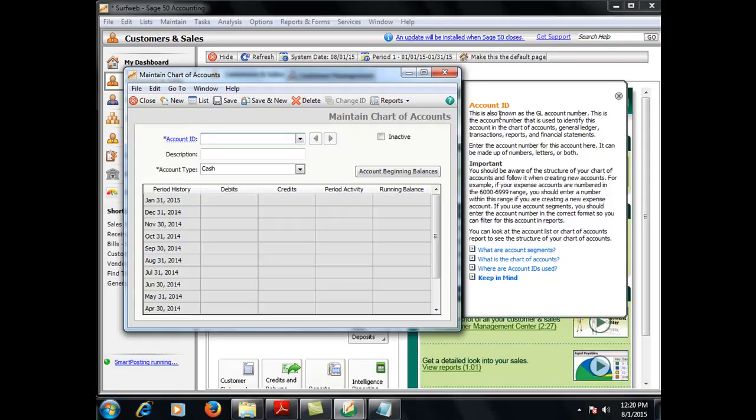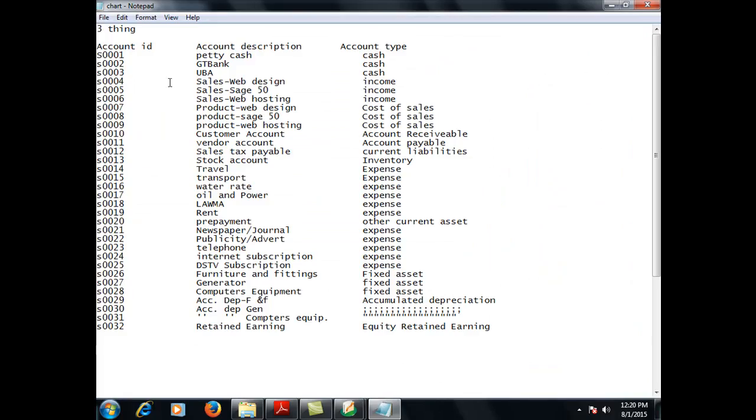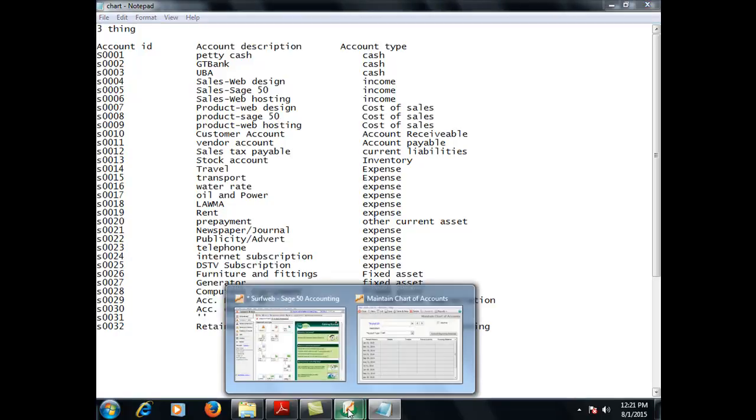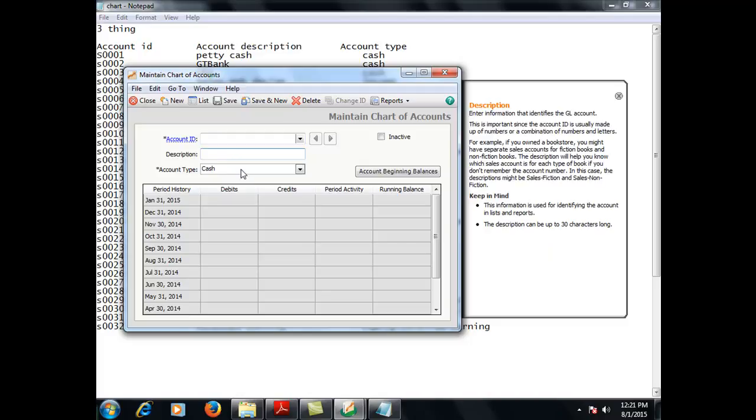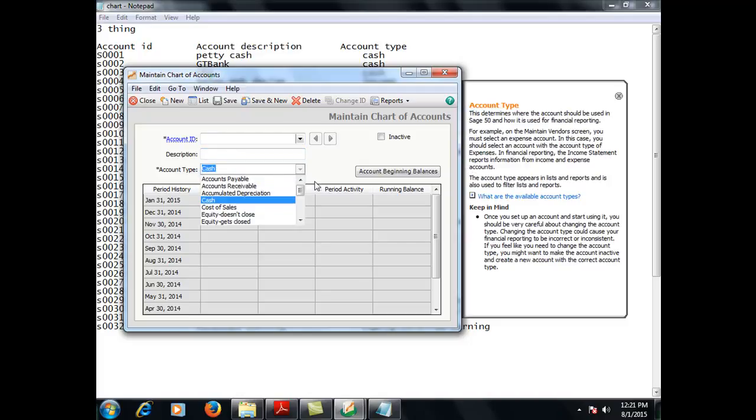So your general ledger account is like this, okay? That is what I mean by account ID. I explained this is here for you. You need account ID and account description, that's the account name, then account type. You are not to type the account type. Whatever account type you need, they are all here.